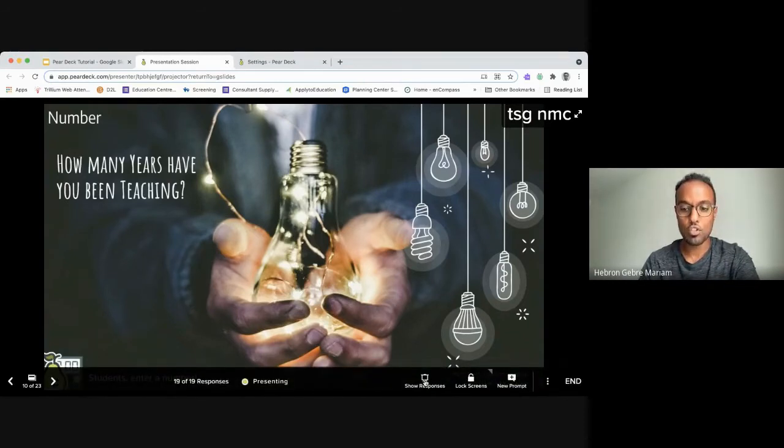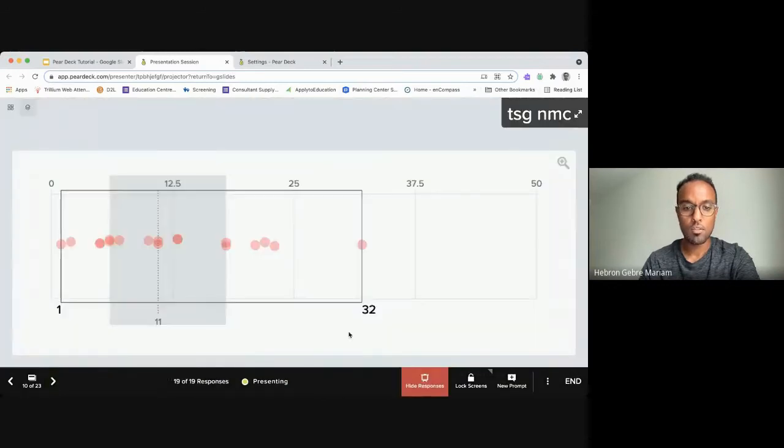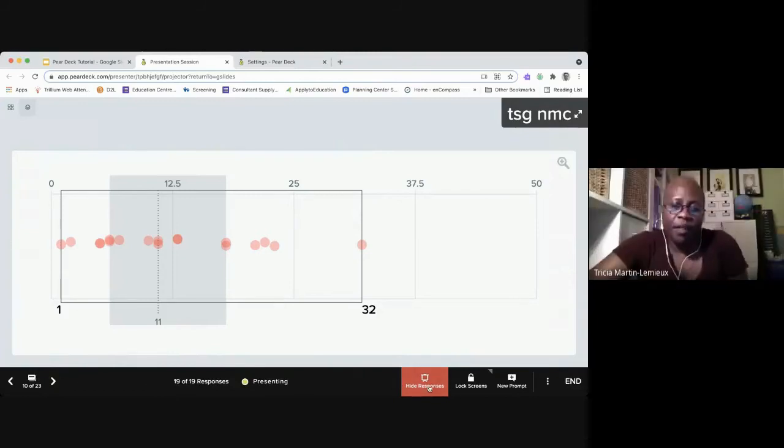Awesome. And then we can show the responses. Whoa, look at this. It's got a little graph that shows us from all the way from just starting to 32 years. It's fantastic. All right. Really cool. Just a quick question there, Hebron. Can you tell which students are participating with this mode, which students are giving their responses?